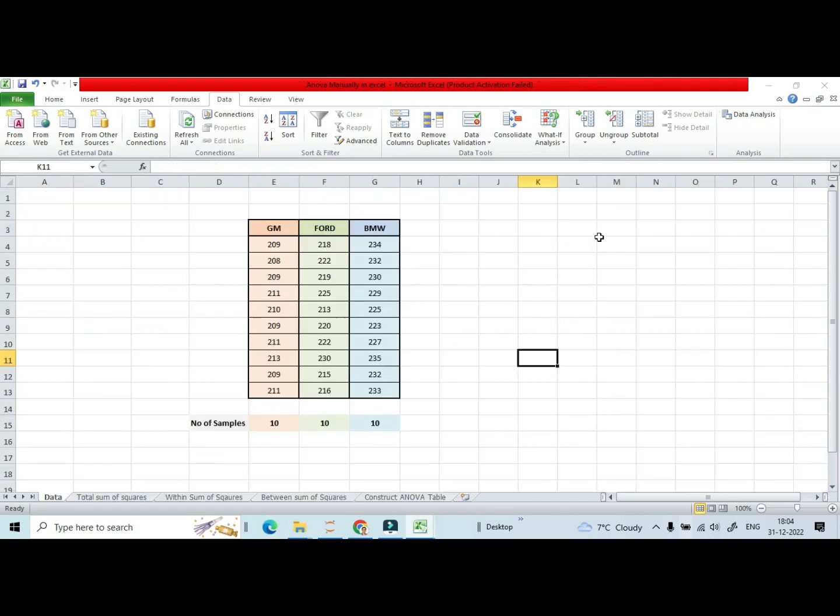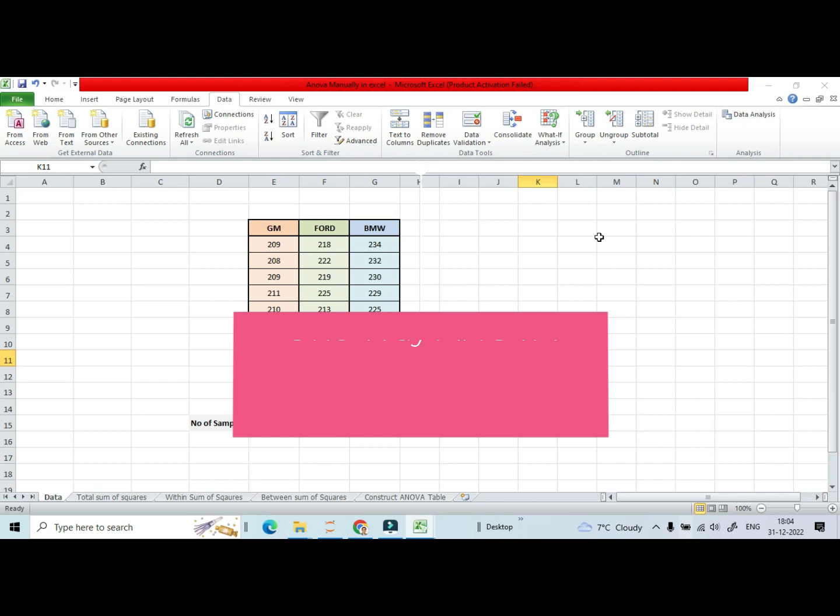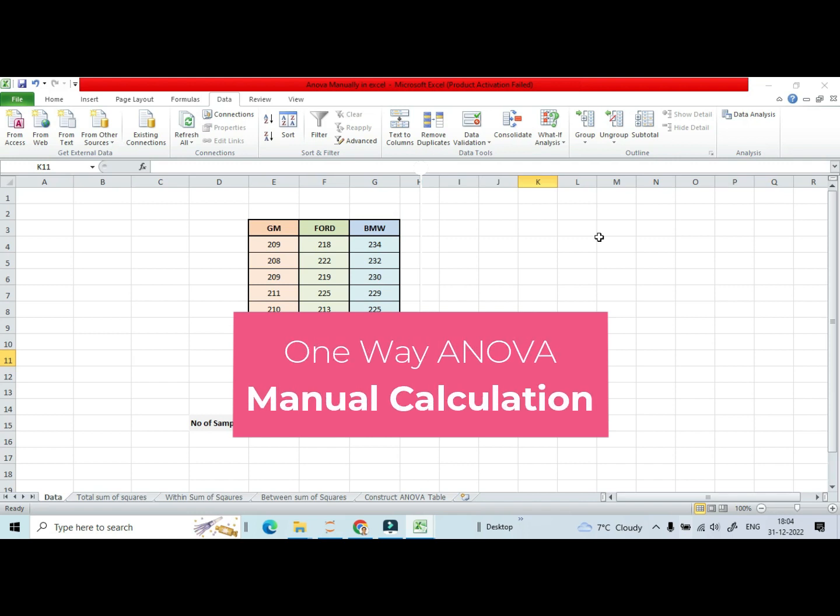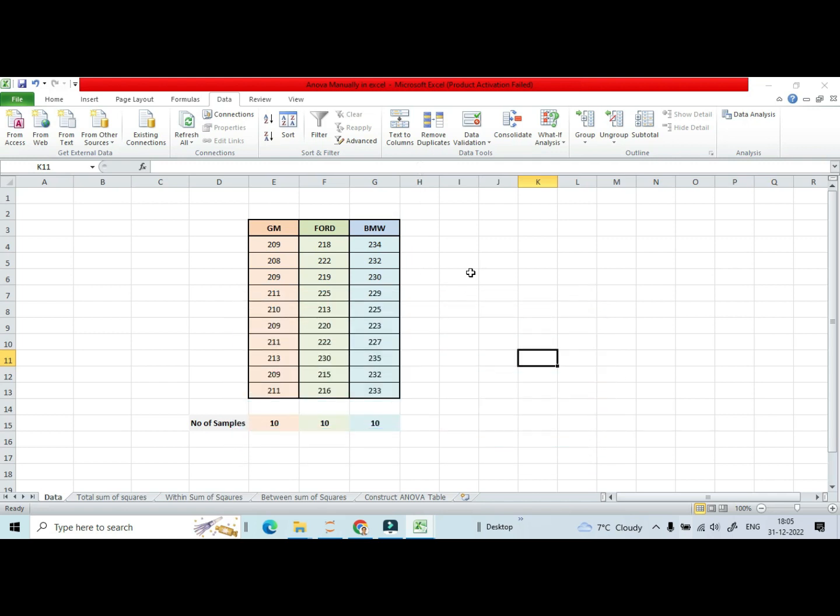Let's go to our second method of calculating ANOVA, and this is more interesting. In this method, we are going to calculate sum of squares and the entire ANOVA table manually in Excel. We have the same data which we saw in section 1. As a first step, we will calculate the total sum of squares in this data, and for that I'll take you to the sheet total sum of squares here.